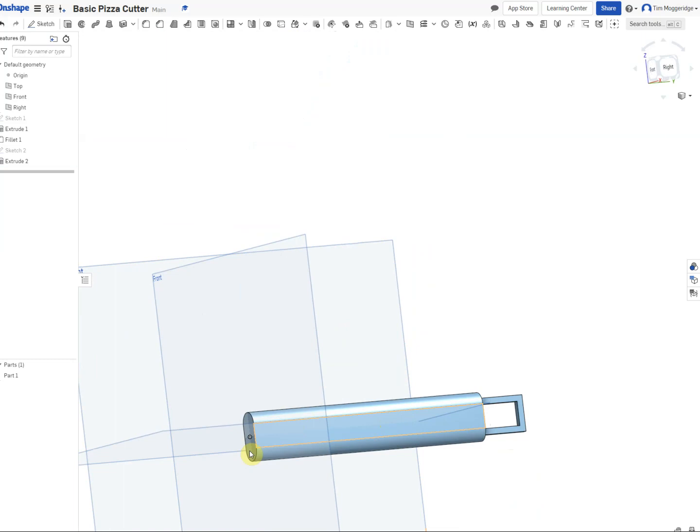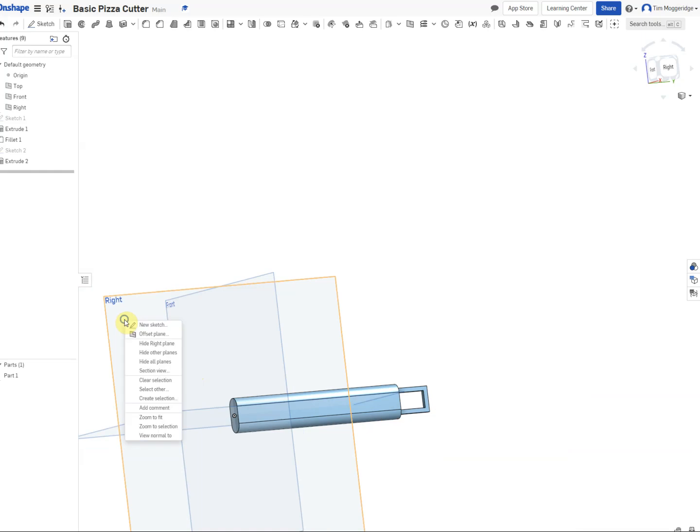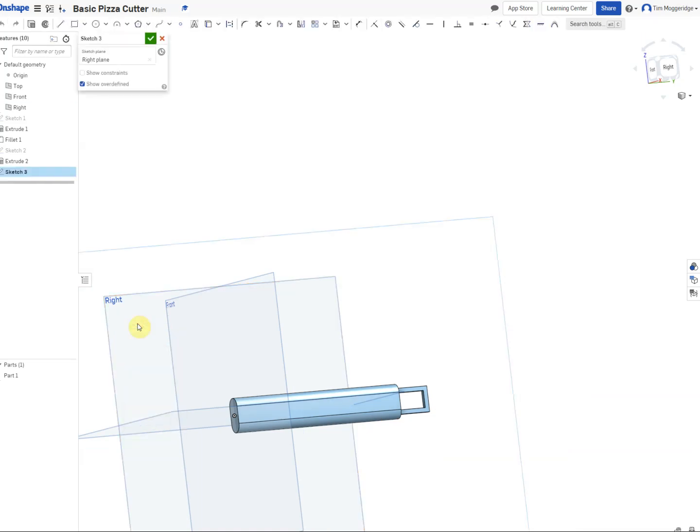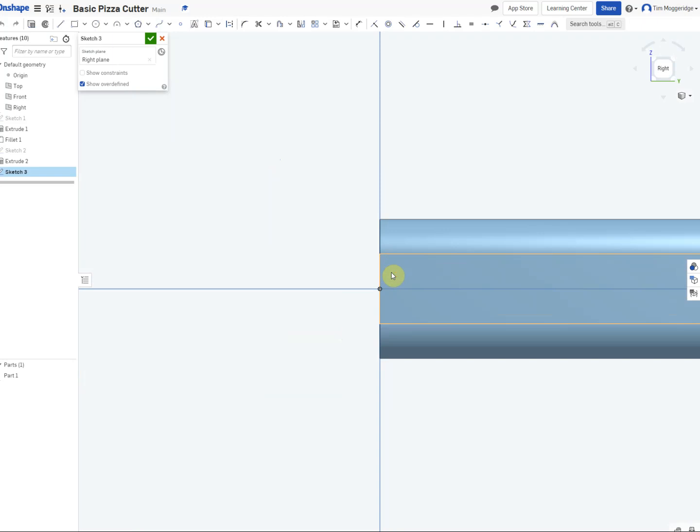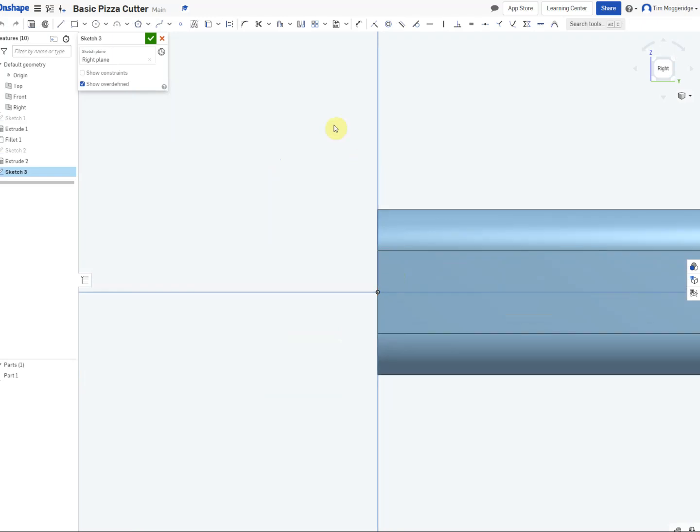OK. Now time to do the guard. So again, that's going to be on the right plane. So right click, use sketch, and I'm going to right click and view normal to the sketch plane. And again, I'm just going to zoom in a little bit. Okay, so I'm going to use the line tool for this.